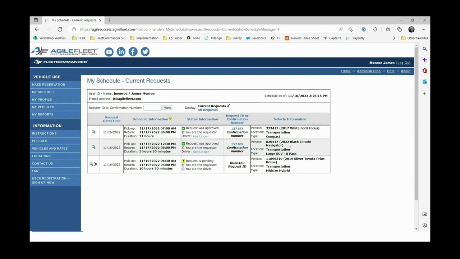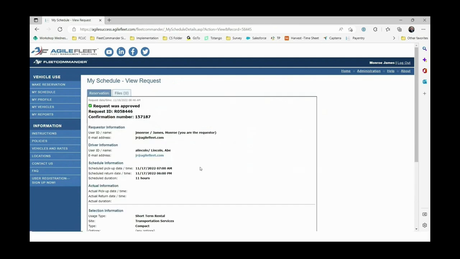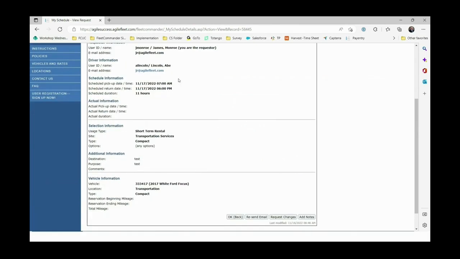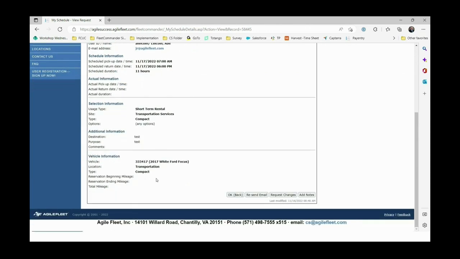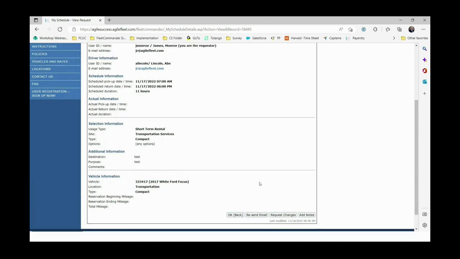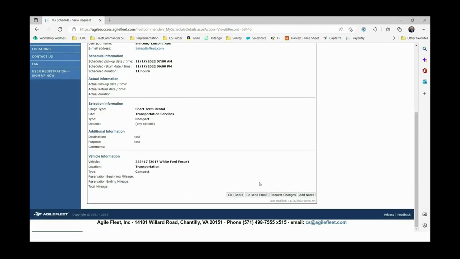Now, what you notice here is that previously James Monroe went in and made reservations for another driver, for Abe Lincoln in this situation. And you can see that we can go ahead and look at those previous reservations by clicking on the magnifying glass. You can see that the reservation was made for the 17th. In this case, it was for a compact vehicle. What ends up happening is that from here, if there's a question in regards to having not received a confirmation email, or if it got lost someplace, you can actually request to have that confirmation email resent.